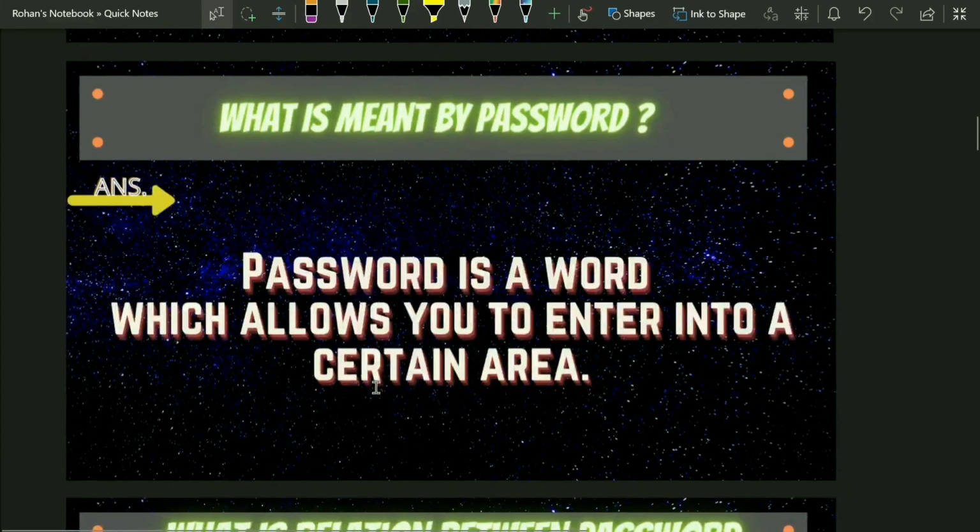So what is meant by password, guys? A password is a word which allows you to enter into a certain area, a particular area. So what kind of area is that? The area is where the user's information or data exists. The user and data can be whatever it is, guys. So a password is a word that allows you to enter into a certain area.